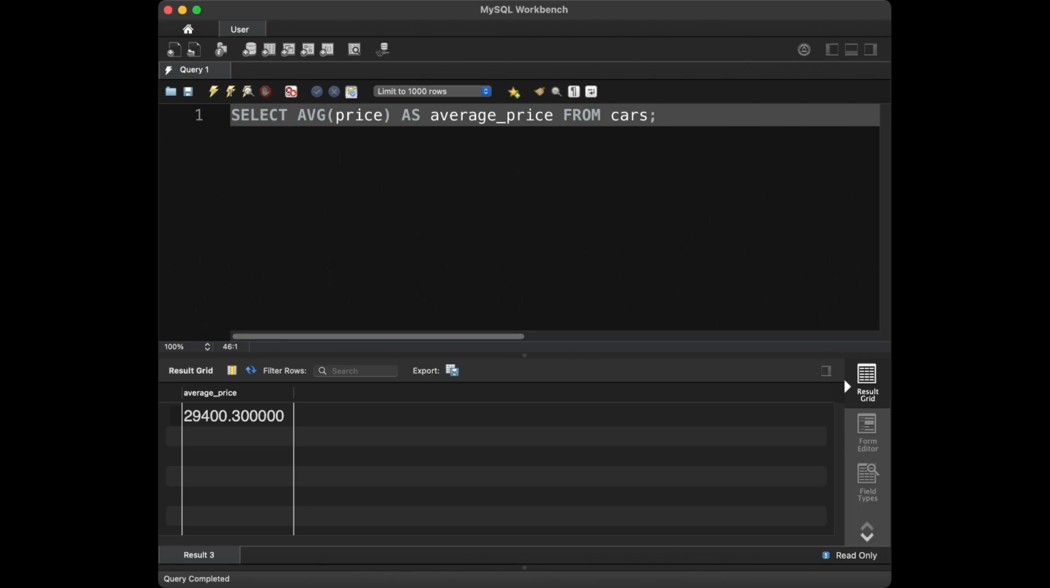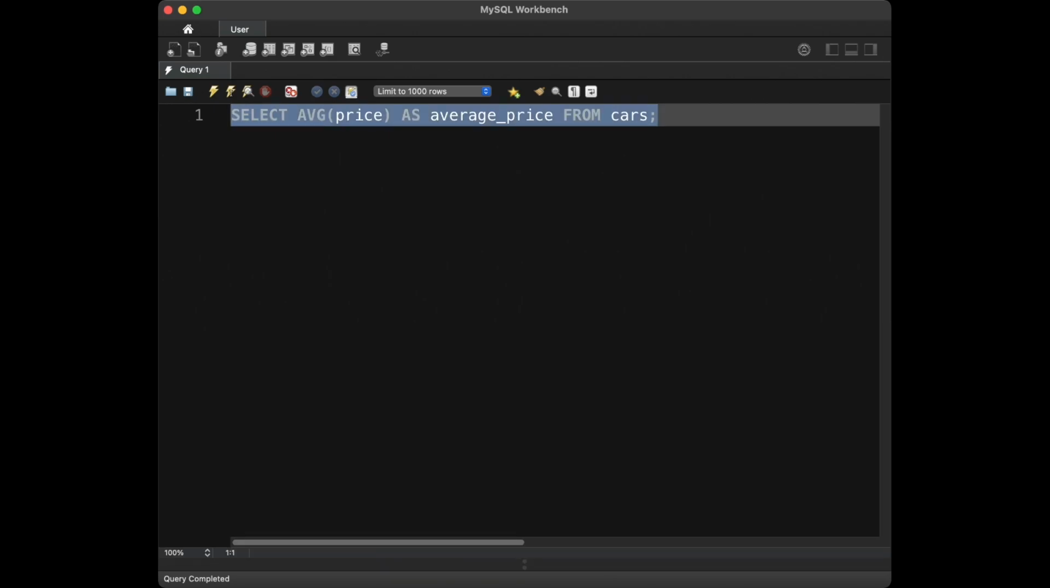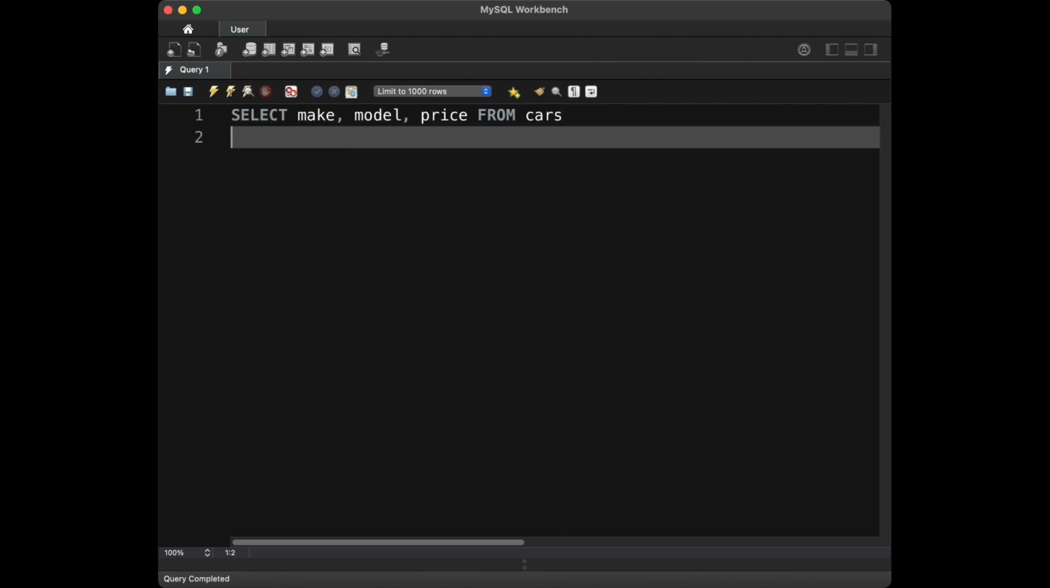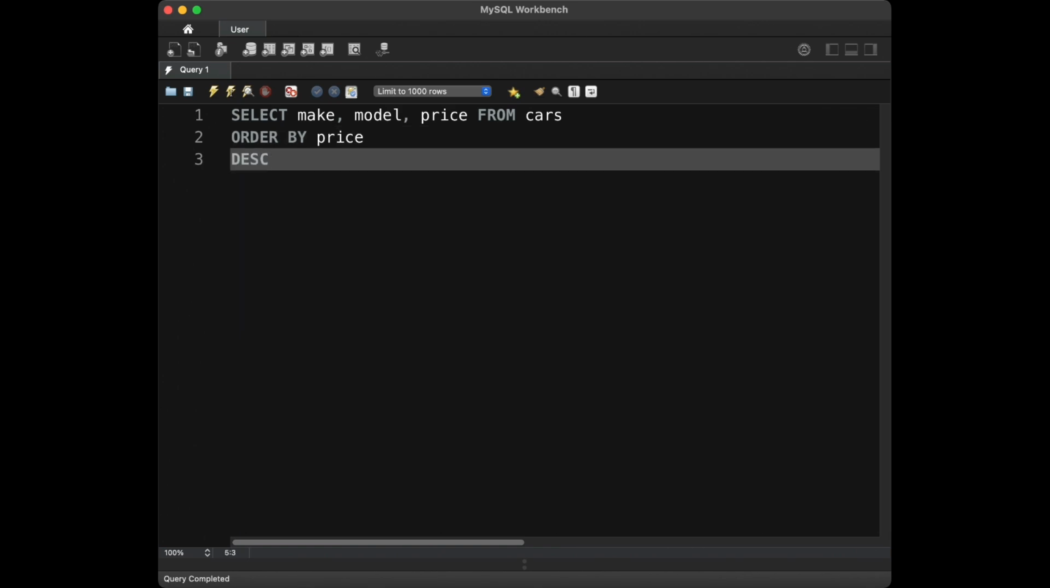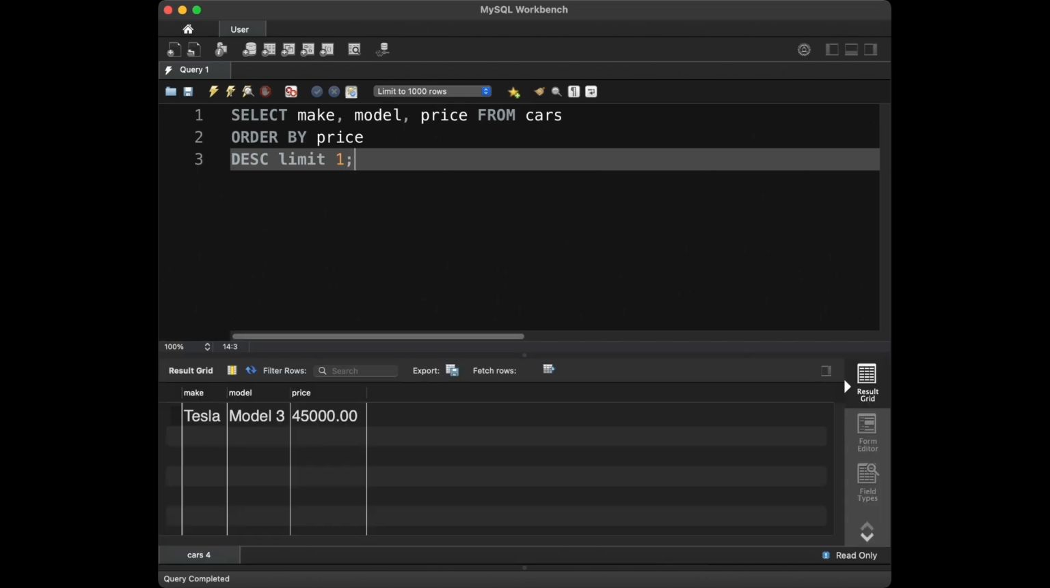Okay, question 3. Write a query to find the most expensive car in the dataset, including its make, model and price. For that, I'm going to start by closing this one and I will say select make, model, price from cars, and then order by price descending. Then I'm going to limit this to 1. So at the end, I'm going to have something like Tesla Model 3. This query selects the make, model and price of the car with the highest price in the dataset. The order by and limit clauses ensure that only the top result is retrieved.